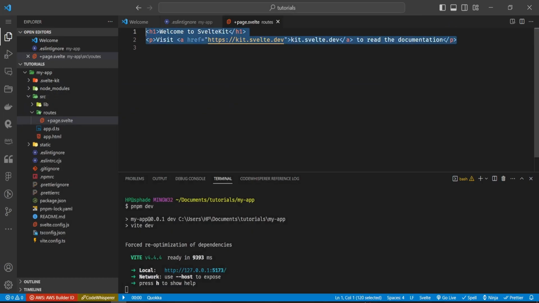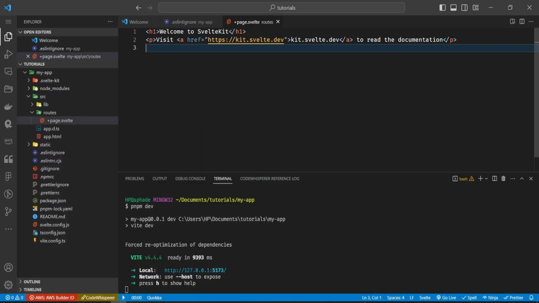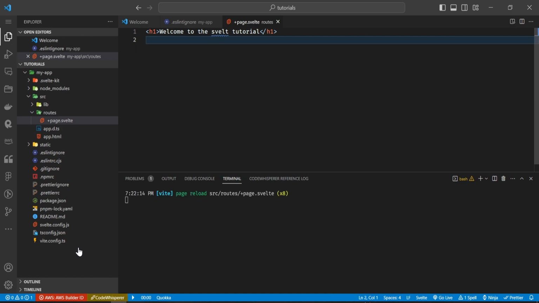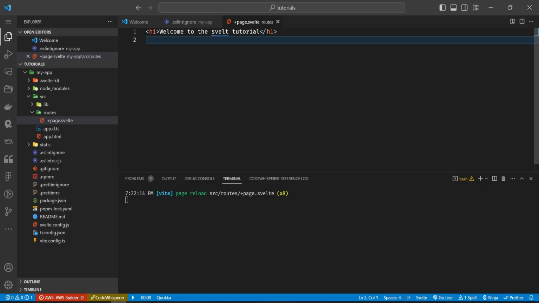If I run this on my browser, I should see that whatever we have here should output there. Aha, so we have welcome to SvelteKit, visit kit.svelte.dev to read the documentation. And if I say welcome to the Svelte tutorial, and I delete this p tag here, you'll see that this would remove, and that p tag will stay.